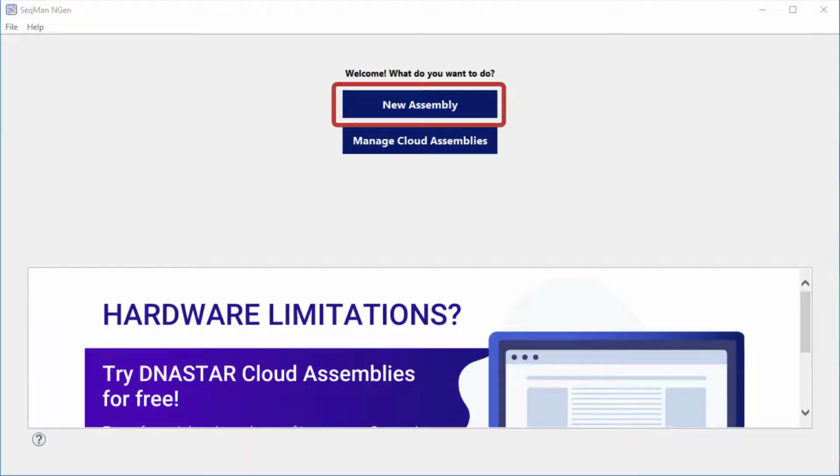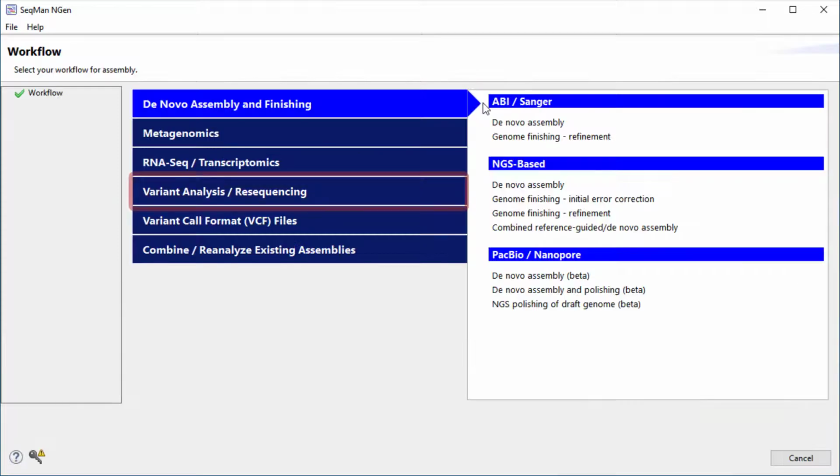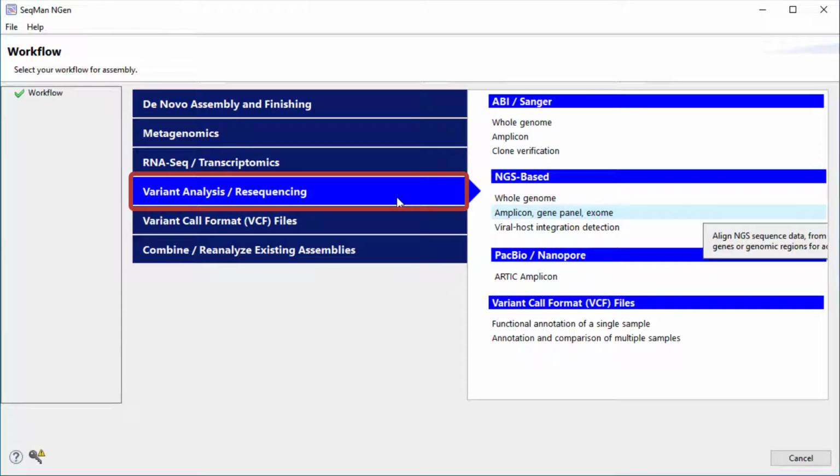After launching SeqManEngine, click New Assembly to begin assembly setup. Select a variant analysis workflow. In this case, we're working with a human exome and using Illumina NGS data.